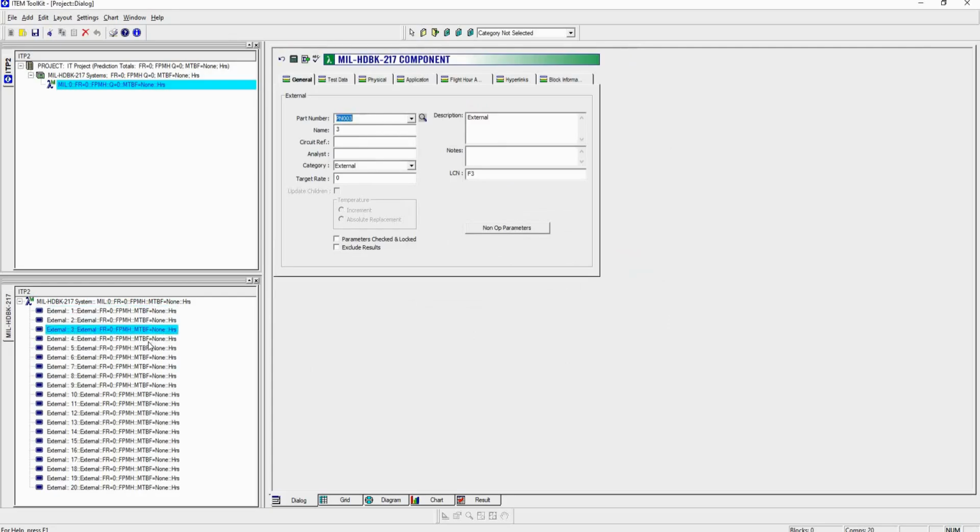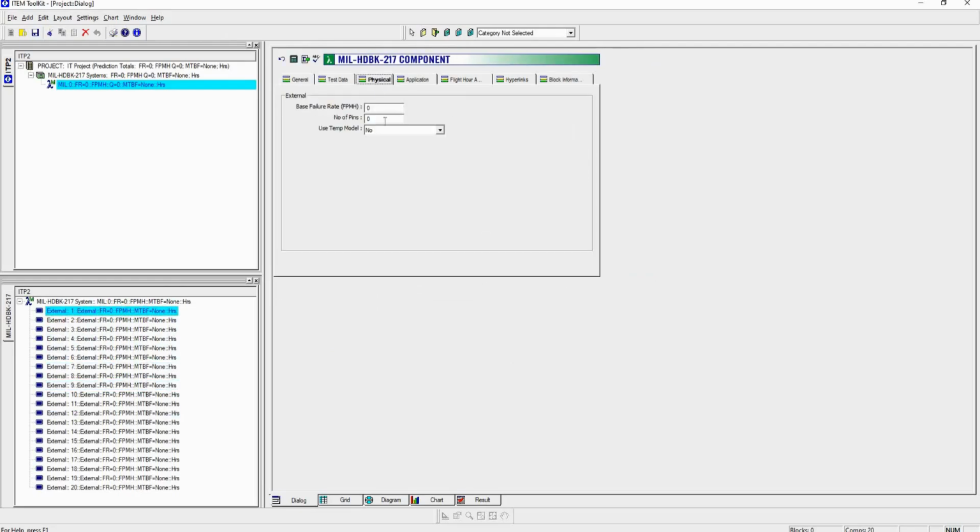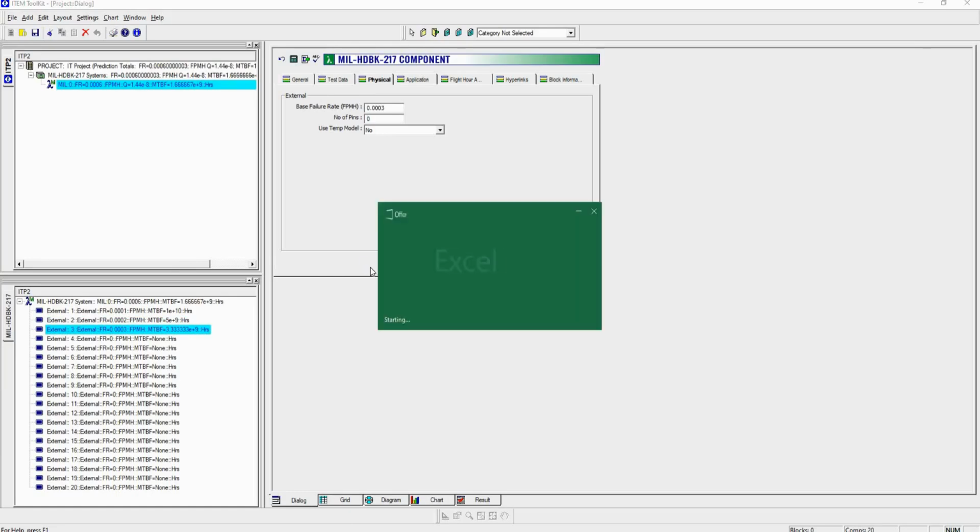But as there was no corresponding data for the type of component we were importing, all components have been set to external. The external component category is one that is not within the MIL 217 standard, and the user would need to assign a known failure rate, maybe supplied by the component manufacturer, or from previous experience, or from another prediction standard. Let's now go back and expand on our bill of material and try the import again.